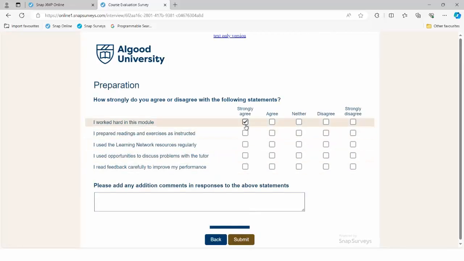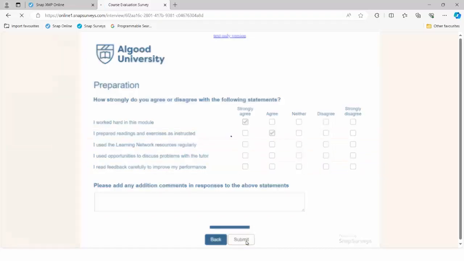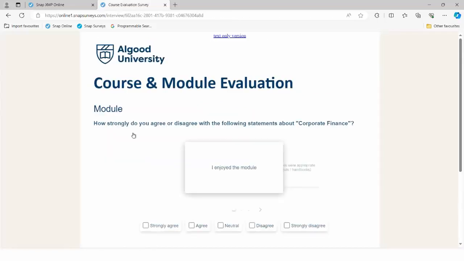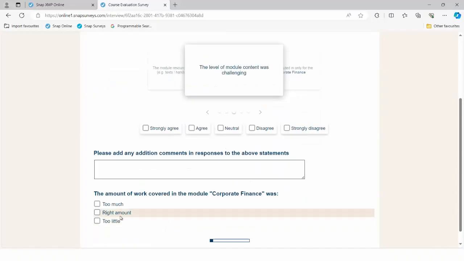And when I press submit at the end, it will take me back to my personalized landing page, but you can see this time the link has disappeared because I've actually completed that one. Now I will start one more, and I'm going to get part way through, and then I'm going to close that one down.